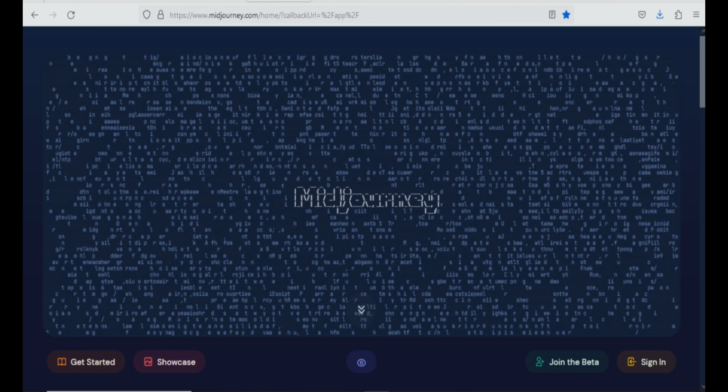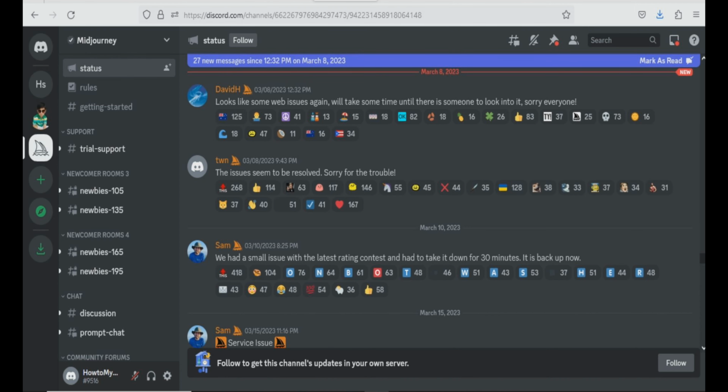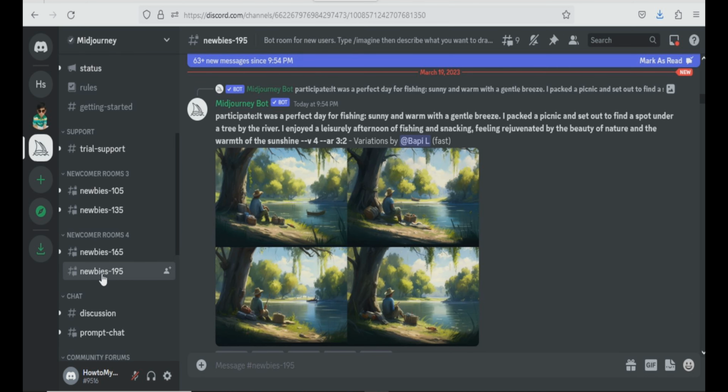Once you are in the Discord server, simply find one of the newbie channels. So let's say I click on this one. These are different images that people are generating right now. In order to generate an image, you need a prompt. MidJourney has a special syntax for prompts. It is /imagine, and then you can simply provide the prompt.